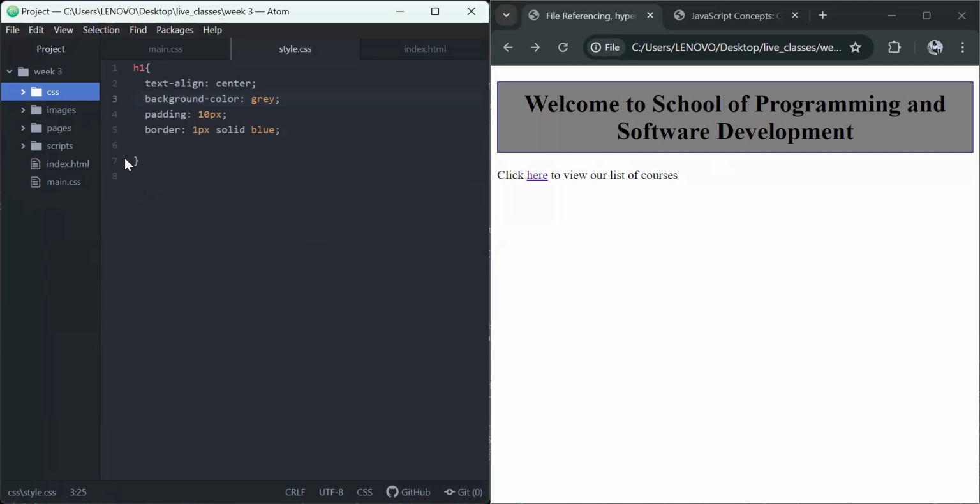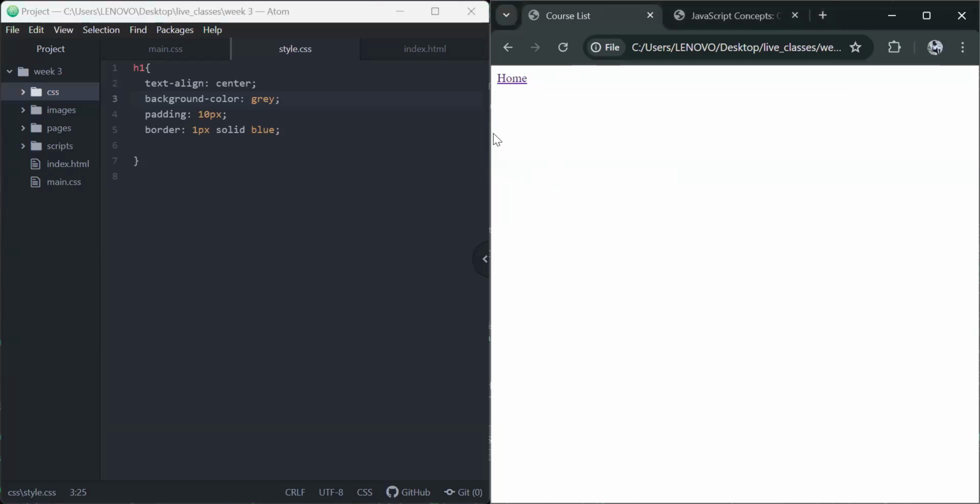So let's work on the list page. Currently, what we have here is a page that welcomes you to the school, and also a link that is meant to take you to another page where we have the school courses. So we say click here to view our list of courses, and if I click here, currently we don't have any content, so let's work on the content on this page.